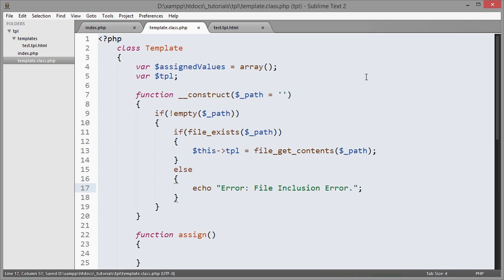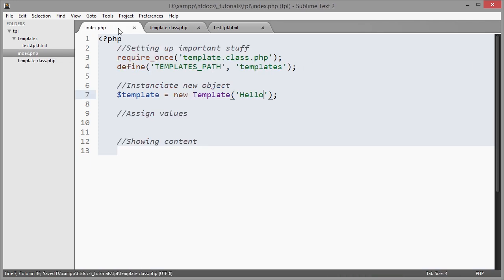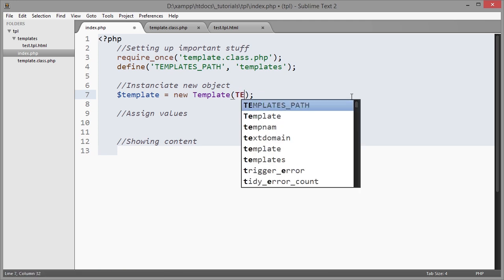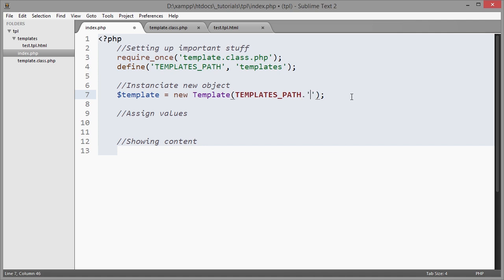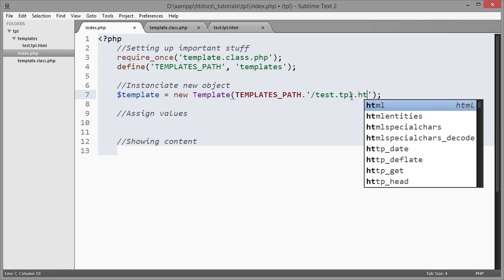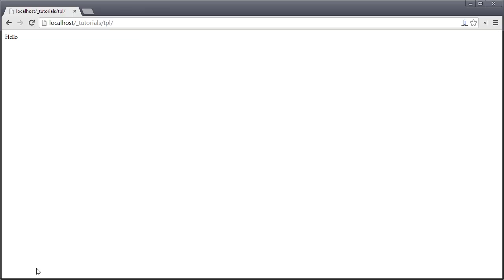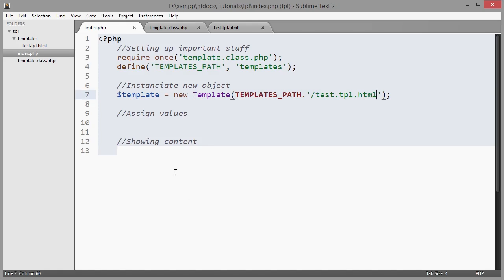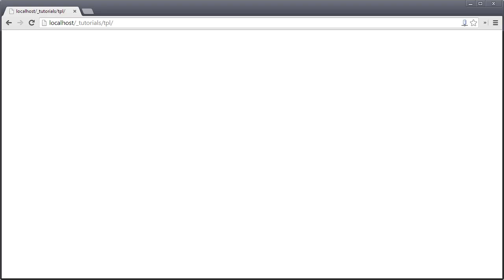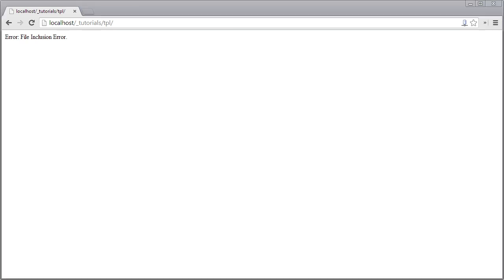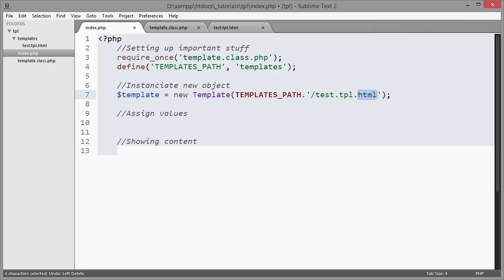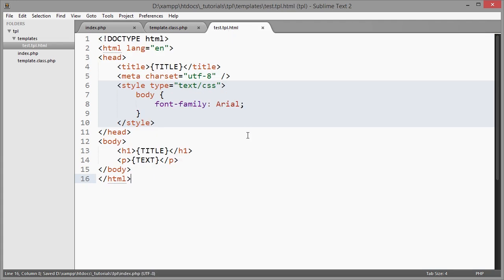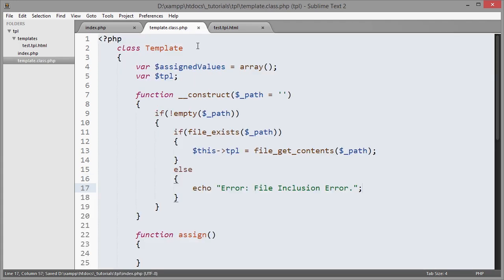Very good. Okay, so now we can try this out, of course. We can try this by using our function templates path in our file, in this case test.tpl.html. Now we can refresh the browser and you will see no error. But if I change this to something else, by removing the extension, for example, you will see there's an error. And this is very nice, because now our templating system tells us that we have an error.